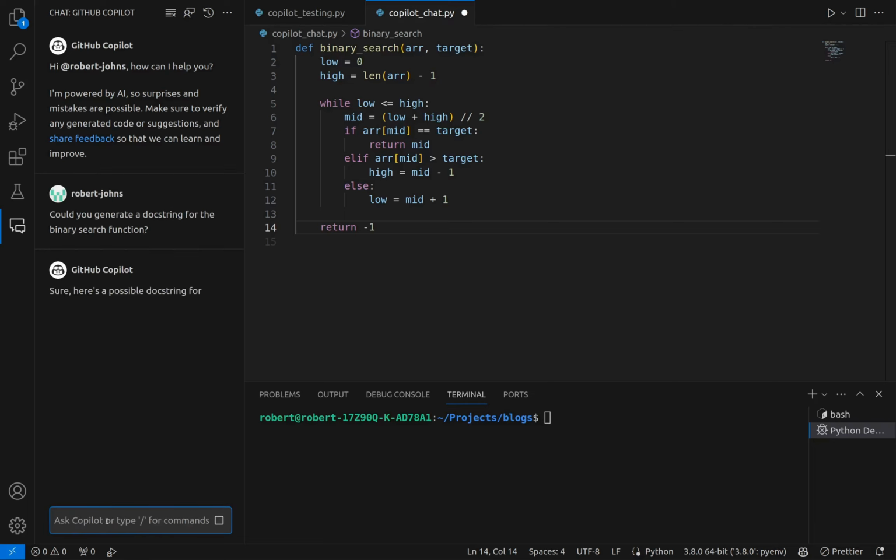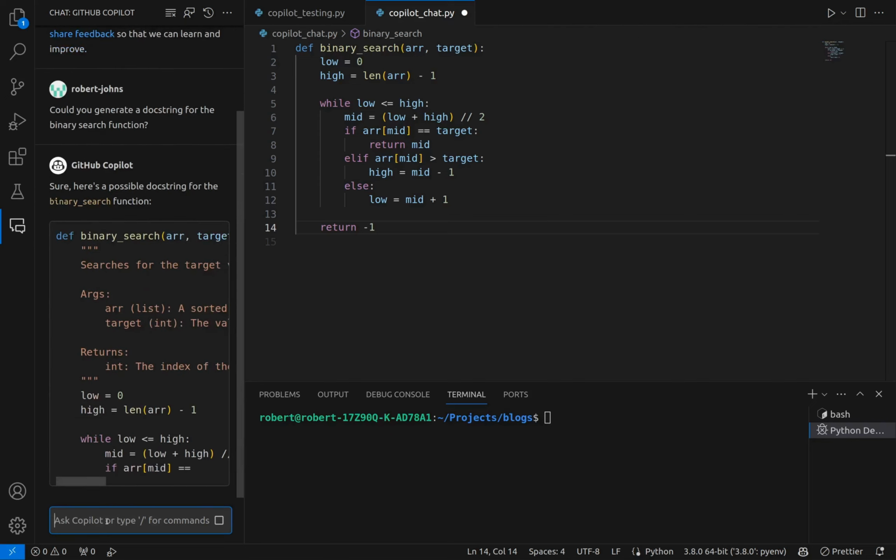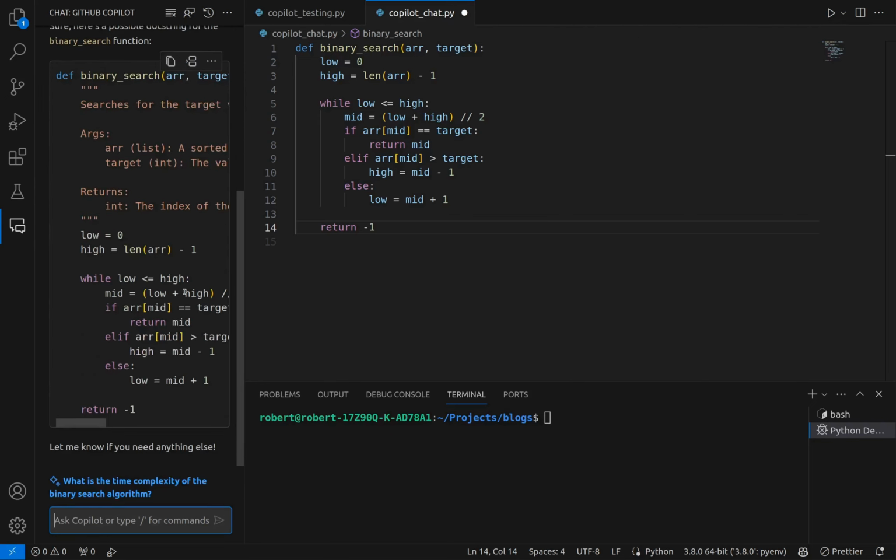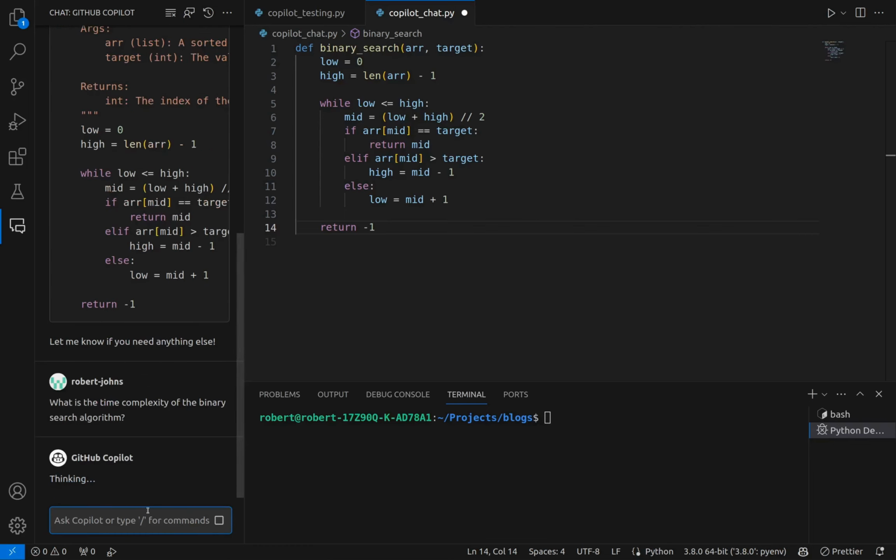Just thinking about it. Sure, here's a possible doc string. And as you can see, it's now generated this for us. That's really interesting. Great. So if we wanted to, we could simply copy this over and paste it into there. That's really cool. Now, what if we wanted to do something else, like work out the time complexity, which is what it's suggesting here? We could click on this and it would tell us the time complexity of the binary search algorithm.